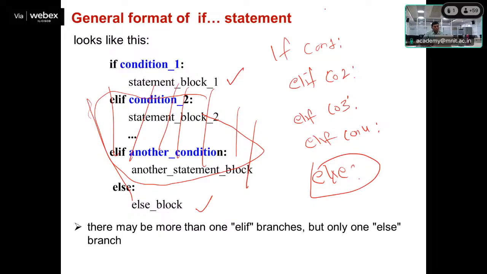So there may be more than one elif branch, but always remember that there should be only one else branch. We could not write more than one else here, only one. If you are trying to write another else, or more than one else at the end, that is going to become wrong. And this else needs to be used at the last statement. Now the format of nested if else statement.